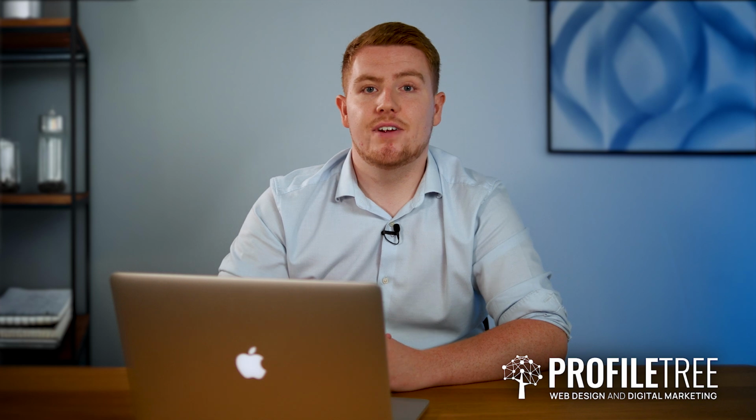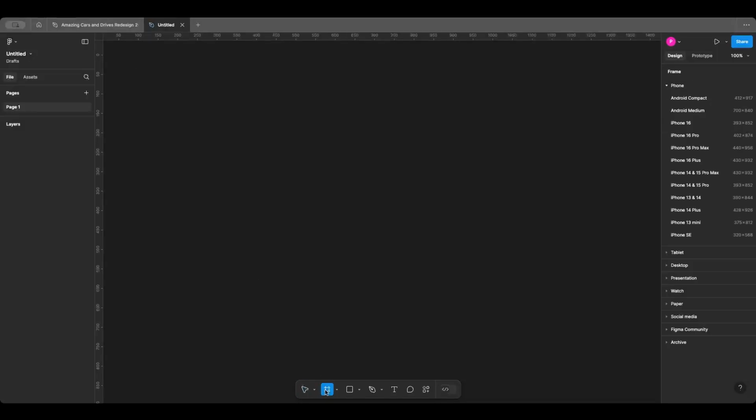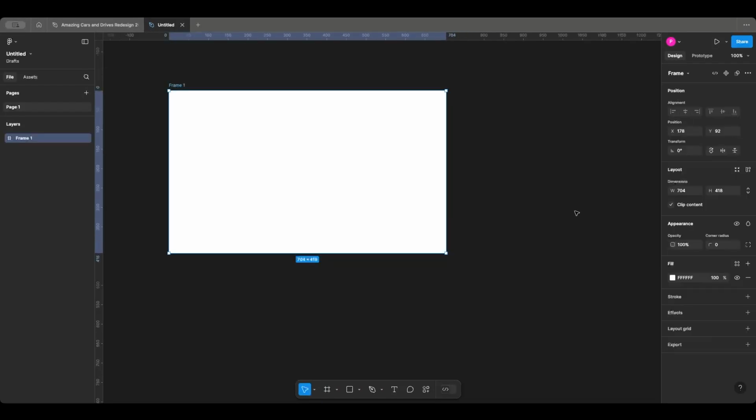Now, let's create a simple homepage for a website. We'll start by selecting a frame, which acts like an artboard. In Figma, frames are highly flexible and can be resized for different screen sizes like desktop, tablet, or mobile.